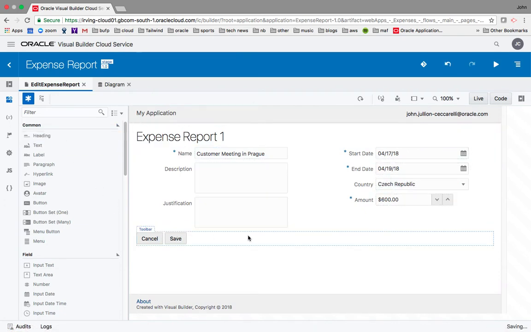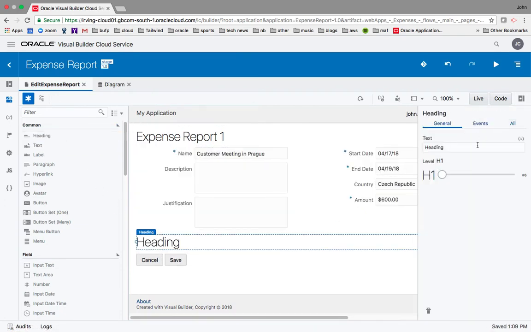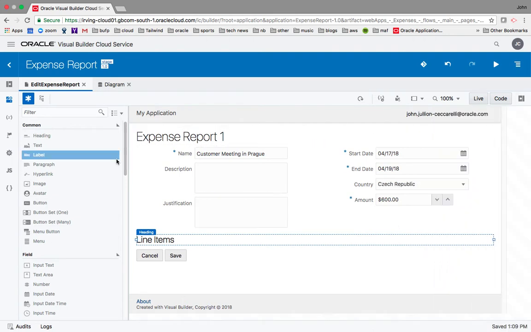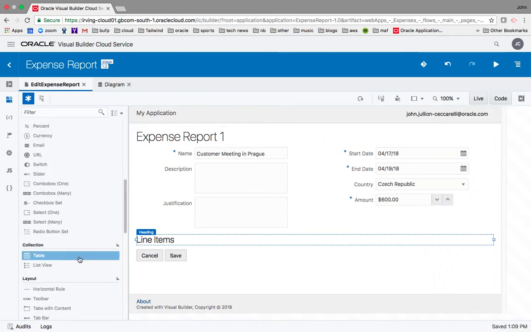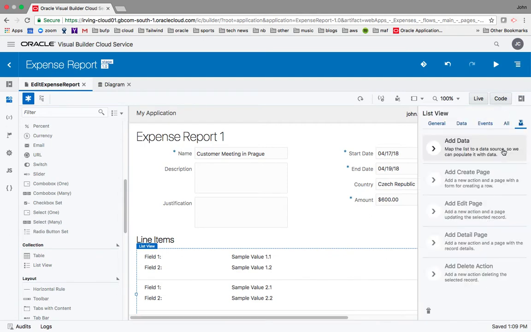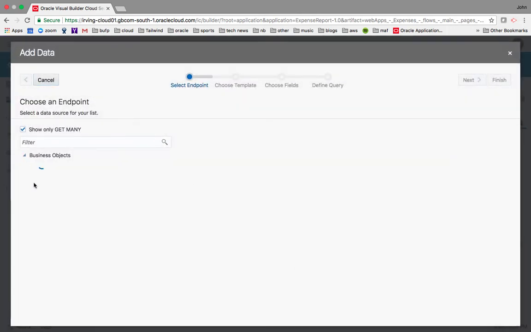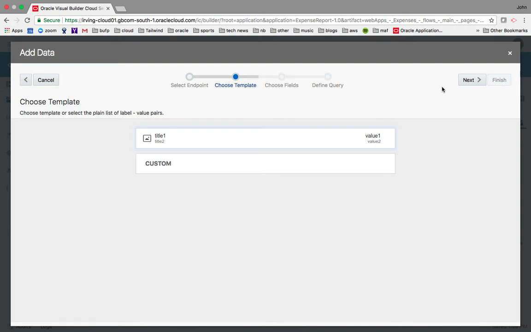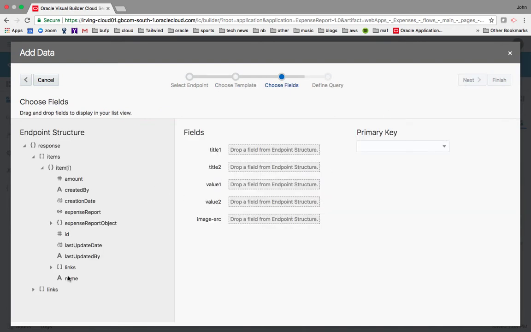Put a heading in first. Call this line items. Make it a little smaller. Okay, now let's put in our list. We'll use the Add Data Quick Start and select the line items business object. Select Get All on line items. Let's go ahead and just use that template for now. And we're only going to display the name and the amount.